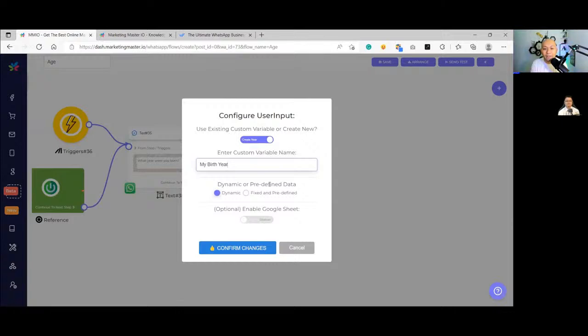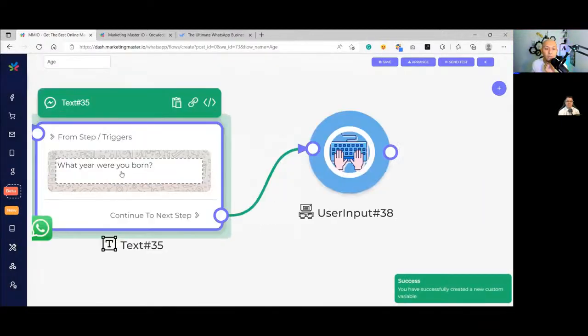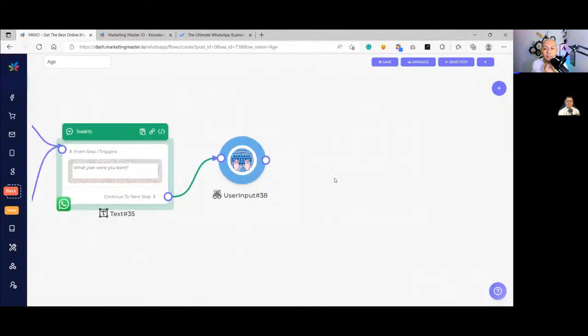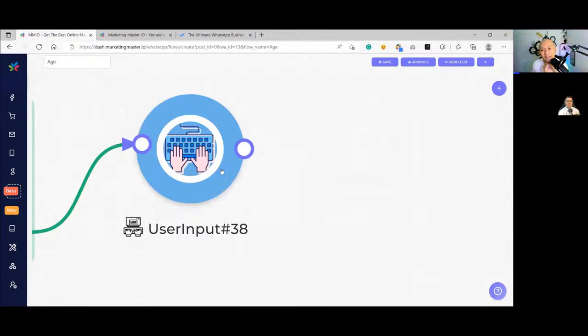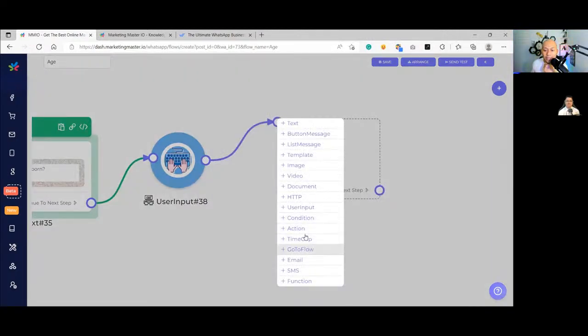And then after they answer our question, I'm gonna use that information to calculate their age. So what year were you born? And then the customer will type, for example, 1988. After that, I'm gonna calculate the age. So it requires a little bit of JavaScript, but the purpose of this is just to show that this is a powerful tool.